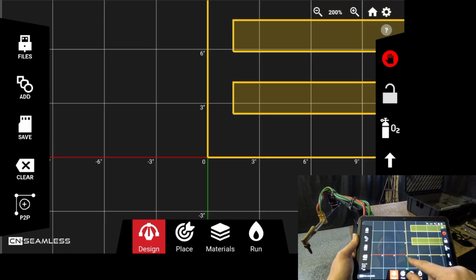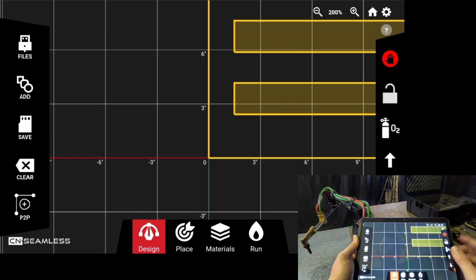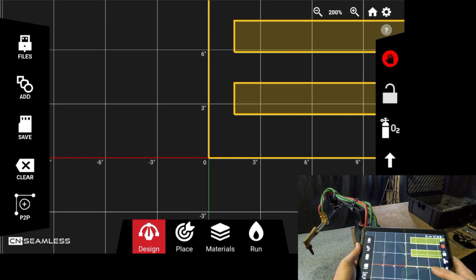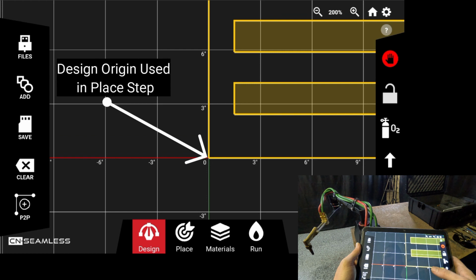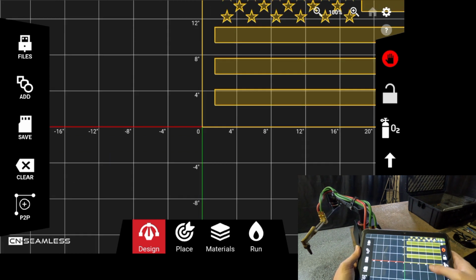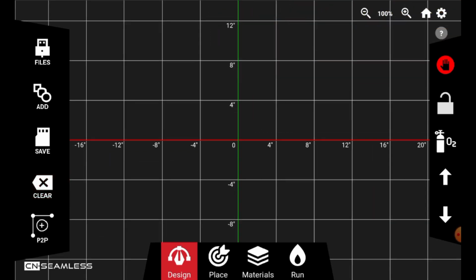The origin of the Classic Design workspace is very important when moving on to the place step. This origin is what's going to be used to indicate where the design is going to be cut on the material. For now, I'm going to clear this design with the button on the left and then load another example DXF file from the flash drive.